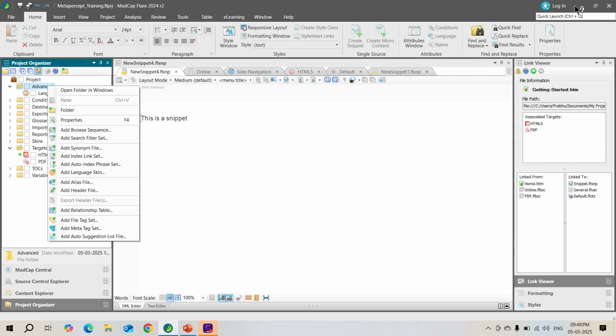So these are for context based files. If you are getting a project where you want to develop context based files, then you have to go to this particular folder, right click and create an alias file and header files. Then you create a relationship table, add file tag and meta file tag, and auto suggestions list file.